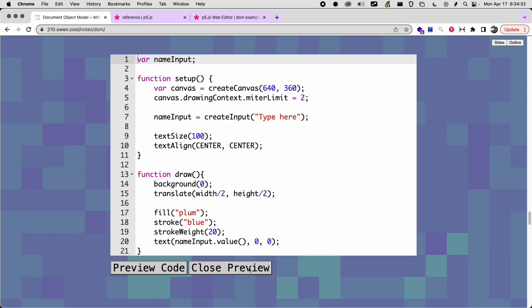I'm going to skip this. It's not that exciting, but you could add a text input if you want people to be able to write stuff in here. You can see in this example, it's pretty simple. It's pretty much the same thing. You just use a variable and name input, and then you use create input, and then the text that you want to go in the input. And then just like the sliders, use name input dot value. And here I'm using it as the first parameter for the text function here.